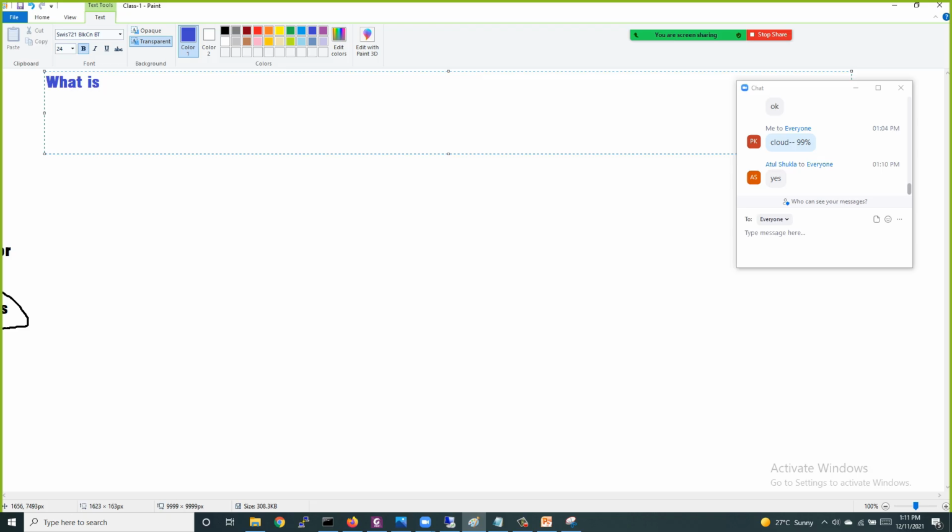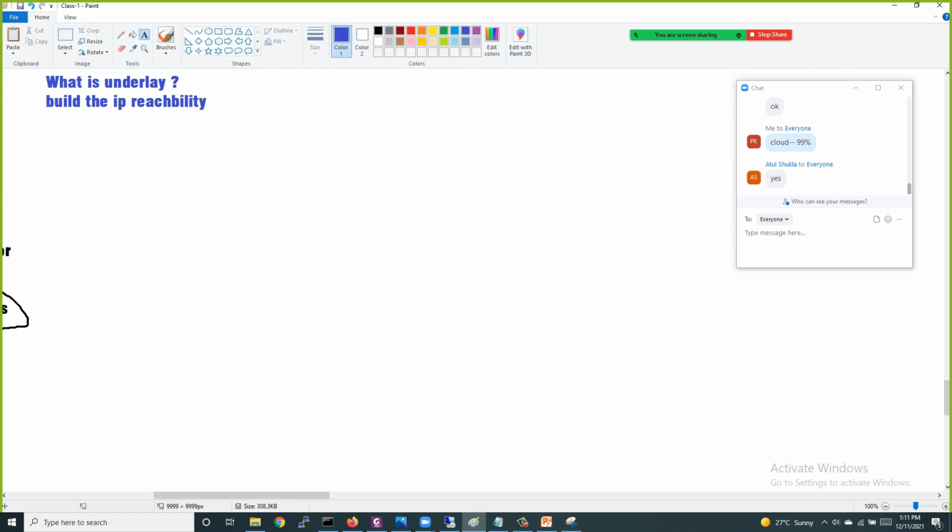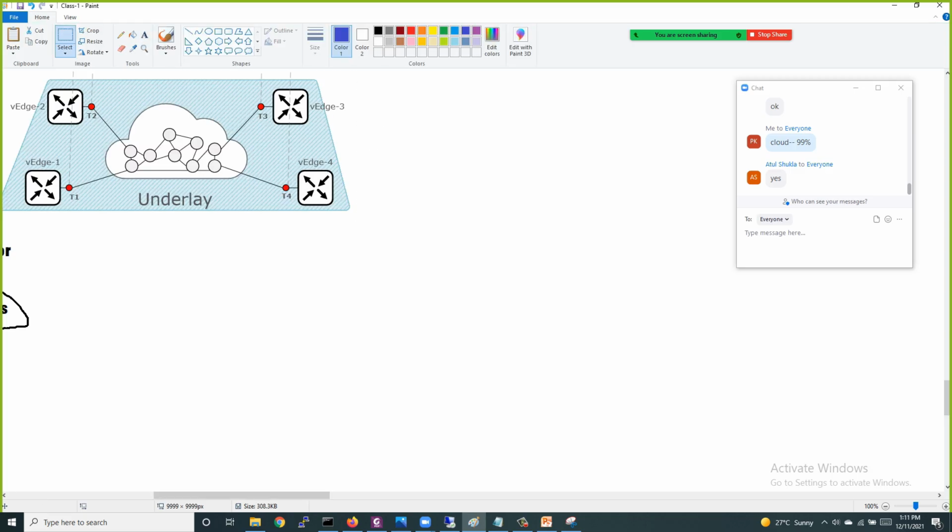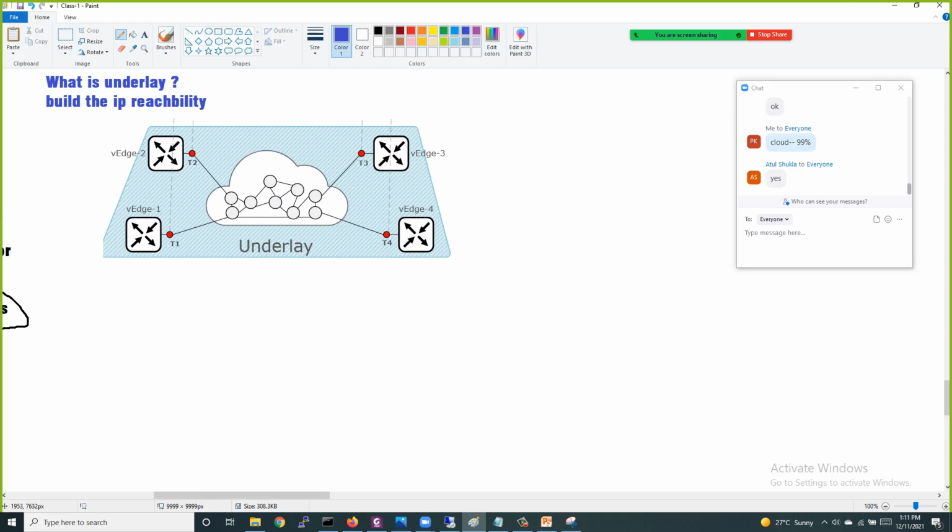What is underlay network? Let me write it. Underlay network is there to build the IP reachability. So let me show you a small underlay network example. In this example, I have 4 VHs. You can see VH1, VH2, VH3, VH4. This is the underlay, or the physical network, that we have between these VHs.